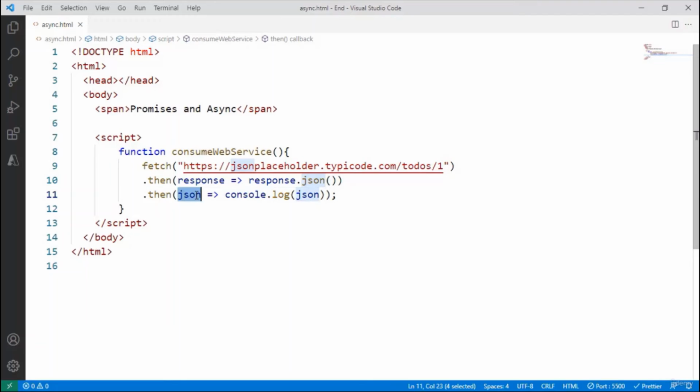And what we are getting is a JSON representation of the body of the HTTP response of the request that we just made, and then we are console logging that.